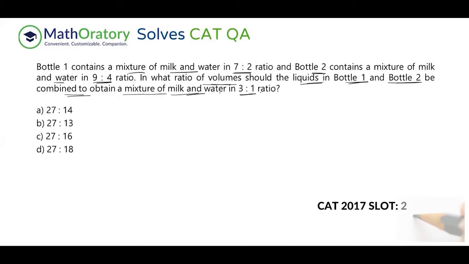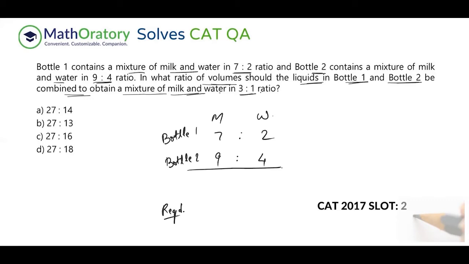Now, the general tendency of these questions is to solve via alligation, which is correct. That's not wrong. But let me show you a faster method here. So we have something like this. Let me just draw this chart to explain this better. And the required is something like this, right? So let me keep a gap here because I'm going to use this space for explanation purpose.